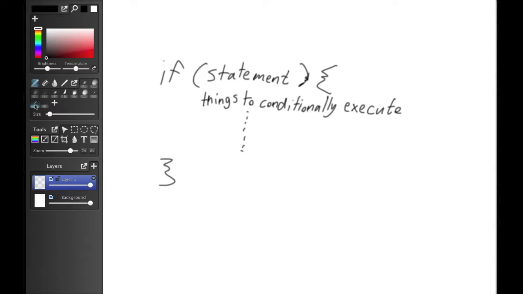Here's the basic structure of what this looks like in code. Here we have our if, and in the parentheses, we have a statement. If this statement happens to evaluate to true, if this is a true statement, then we'll do everything inside the curly braces. However, if this statement is false, then it'll just skip to afterwards. So in both cases, it does the things before and after the curly braces. But only if this statement is true does it do the things within the curly braces.